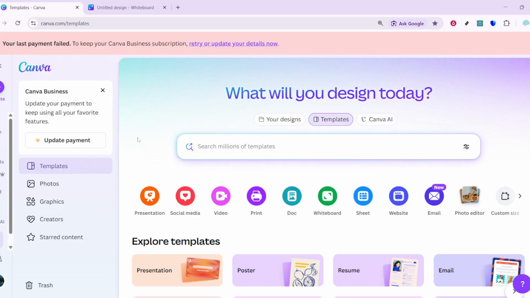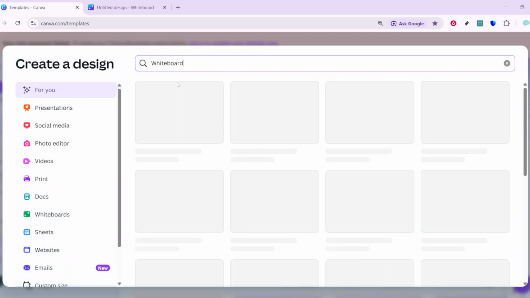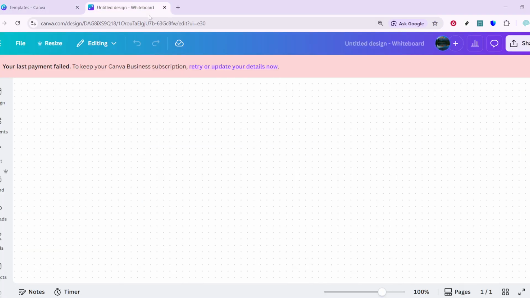Let's get started by opening Canva. From the homepage, click Create a Design. In the search bar that appears, type Whiteboard and select it. You can open a blank whiteboard if you want full control over the layout, or choose a template to jumpstart your session with pre-built sections like mind maps, SWOTs, and flowcharts. Either way, you'll land on an infinite canvas that's perfect for capturing and organizing ideas.